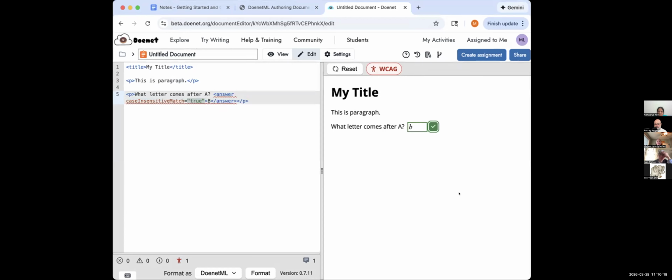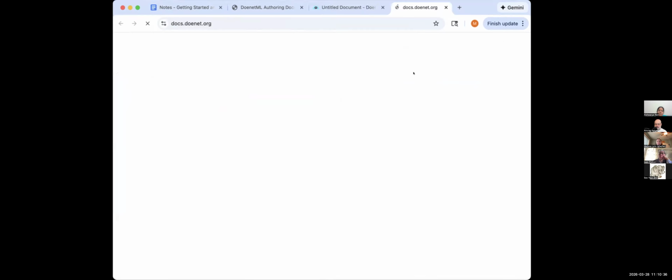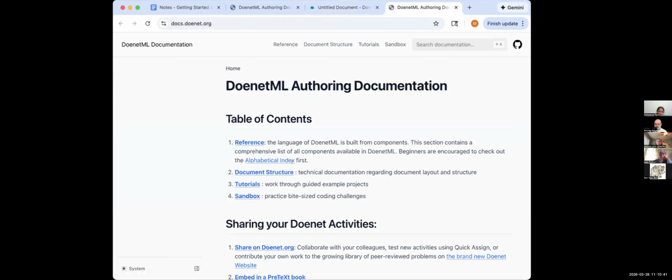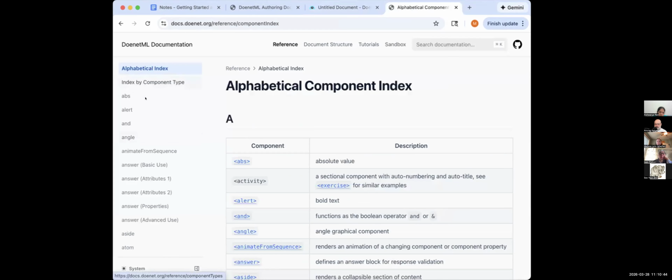The Doenet documentation is like the best resource for learning about different components and attributes. So to get to the Doenet documentation from an activity, you can click on the little question mark icon here, the help button, and there's a link to the documentation here. It opens it up in a new tab so you can go back to your activity here. And then I like to just go to reference, which has the components listed alphabetically, and you can go to the components and see information about them with examples and their attributes.